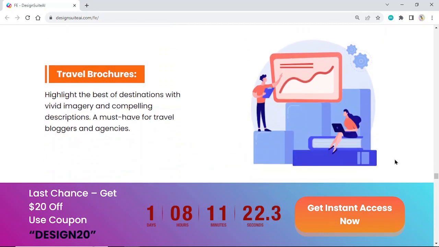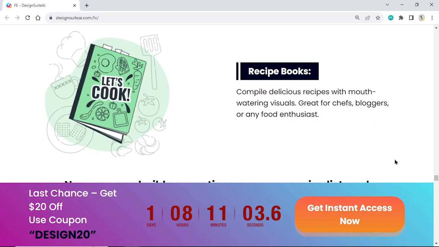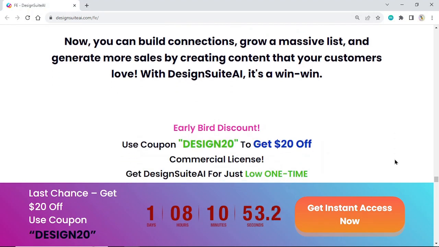Travel brochures. Highlight the best of destinations with vivid imagery and compelling descriptions. A must-have for travel bloggers and agencies. Recipe books. Compile delicious recipes with mouth-watering visuals. Great for chefs, bloggers, or any food enthusiast. Now, you can build connections, grow a massive list, and generate more sales by creating content that your customers love. With Design Suite AI, it's a win-win.